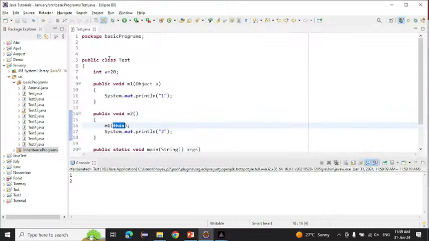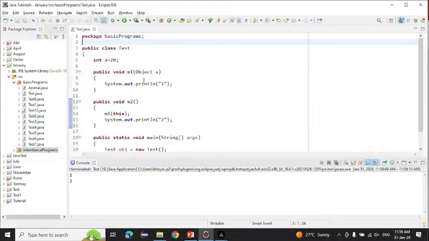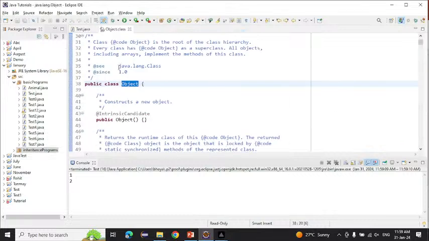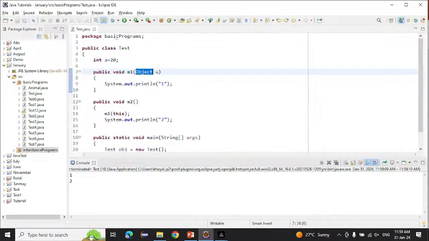So simple here, Object is a predefined class. Object is a parent class of all the classes which are present inside Java. Okay, Object is the main class. If you want to see that, simply right click on that and open declaration. So this is the class. It is a predefined class.